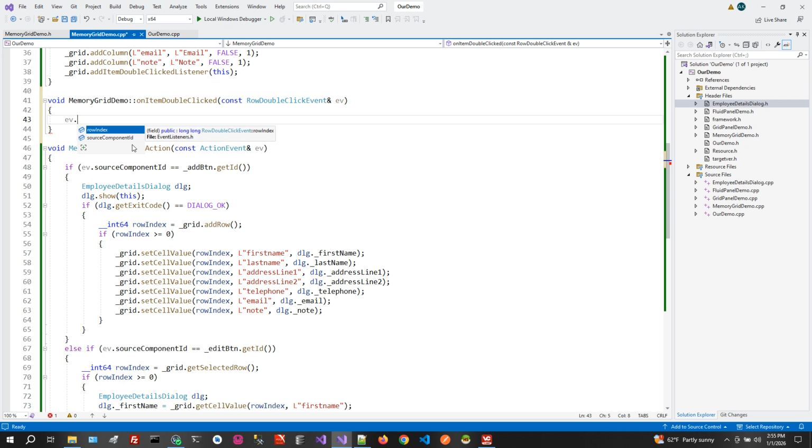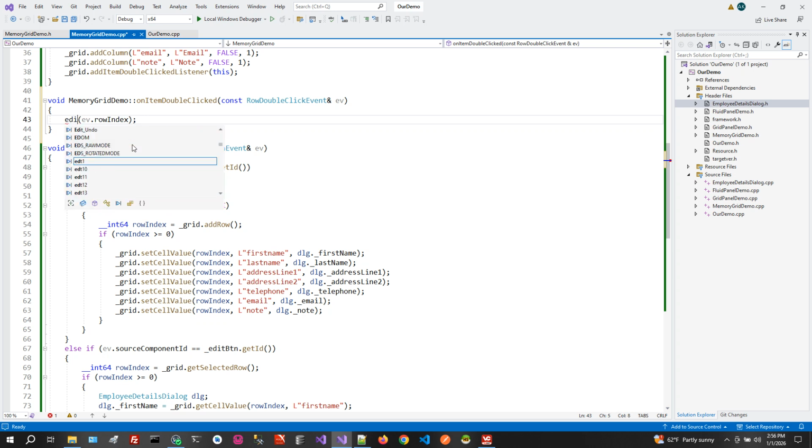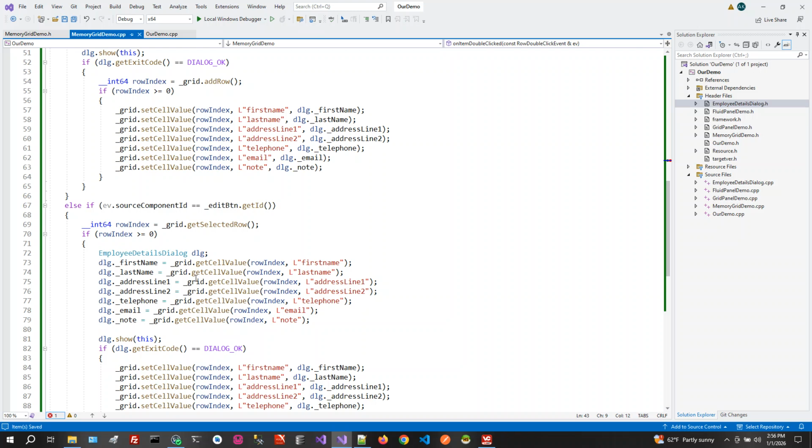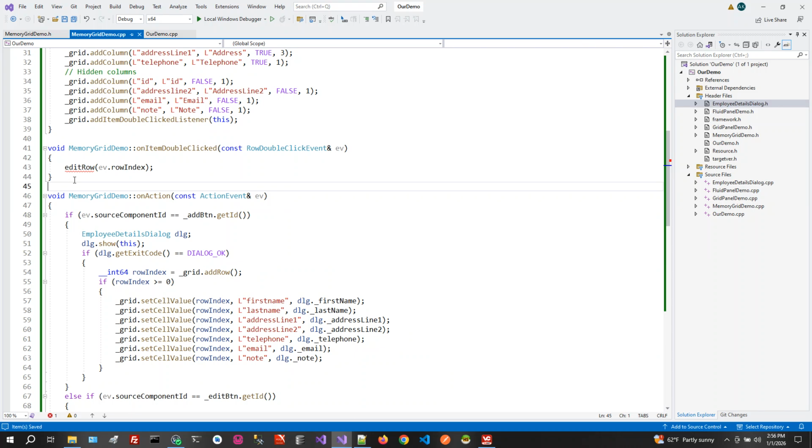And so now we're going to use row index to determine what row was clicked. And we're going to say if this is greater than or equal to 0, which will always be. We don't even need to check for that because we know the grid is not going to call our function unless a real row has been double clicked. So I'm going to say edit row, which is a function that we're going to create. Edit row is going to receive the row index and it's going to basically contain this code from the edit, and then we'll call edit row from here too. So let's actually create that function.